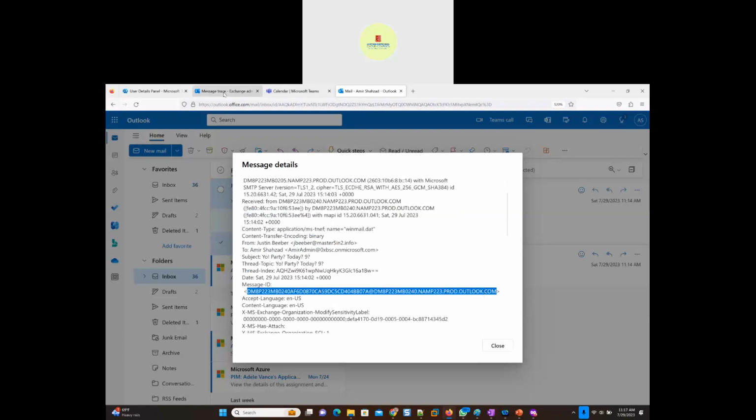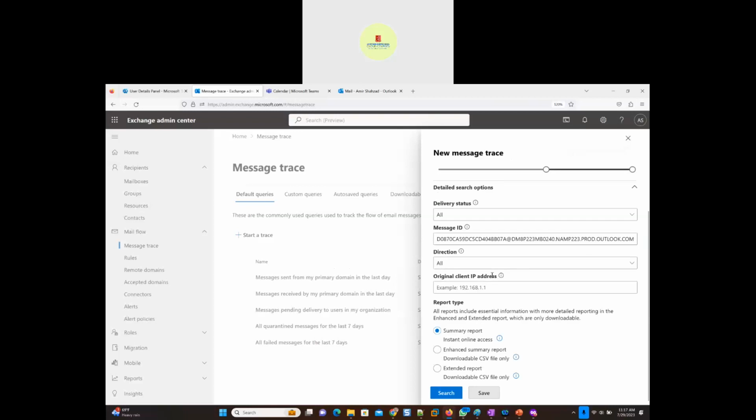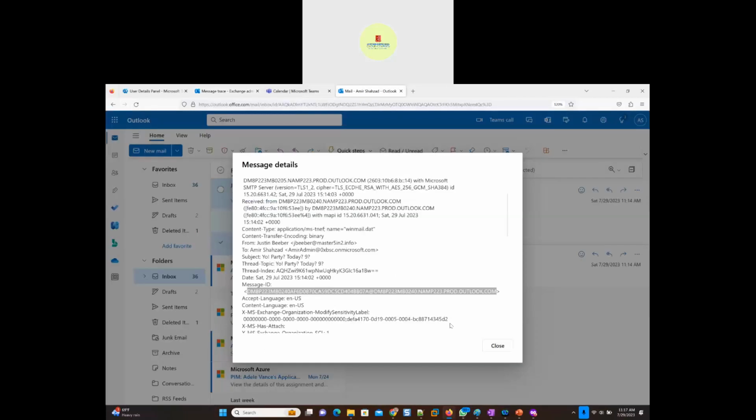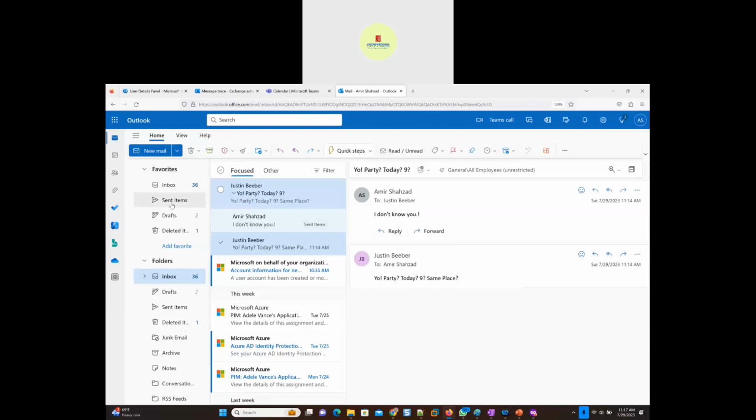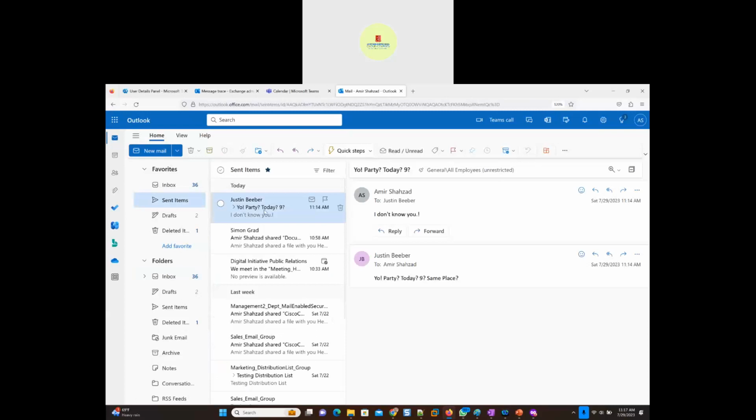Inbound refers to messages sent to users in your organization. Outbound refers to messages sent from people in your organization. So it's both inbound and outbound. Outbound messages are the messages that we have sent. This is received, so sent messages would be here in the sent items folder. If you want to trace an outside message too, you can go to view and then view the message. This is the sent one, right?